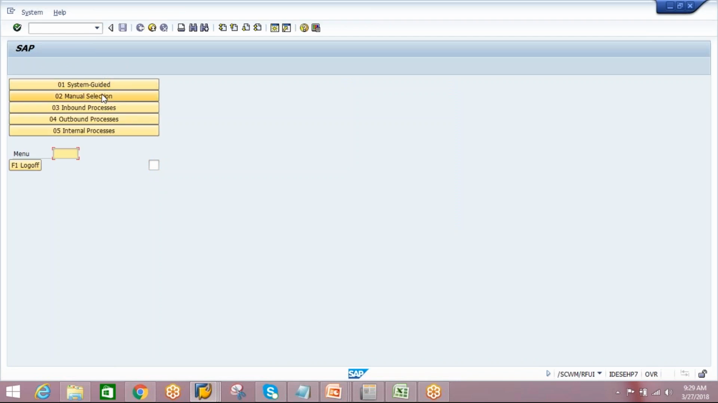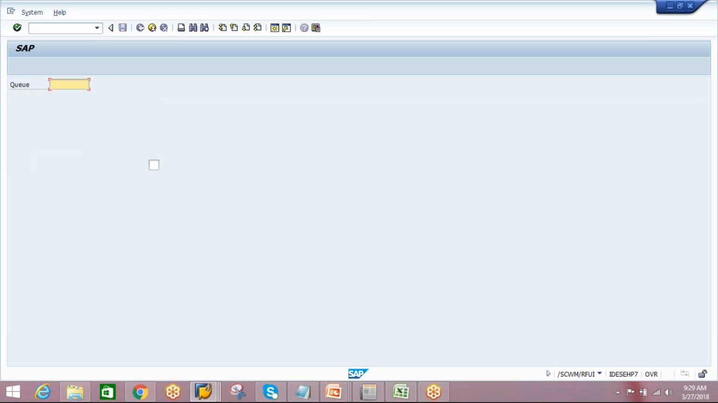System guided, manual selection, inbound process, outbound process, internal process. System guided, system can guide according to our resource group, queue assignments, and etc. System guided by queue is some queue, anything is there assigned for that resource. Here it will show. Okay, this is enter. See here, queue has not been defined. For this, queue is not there.